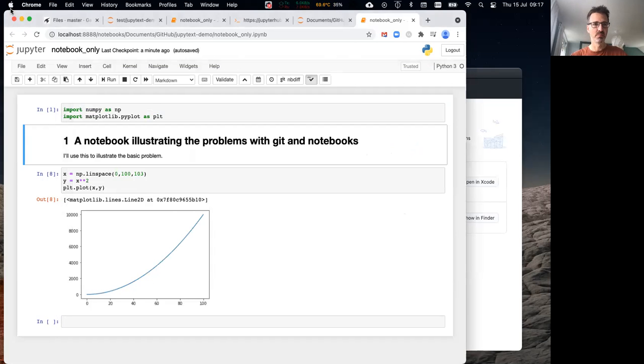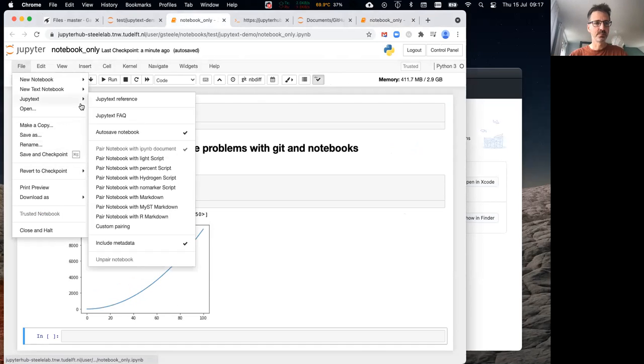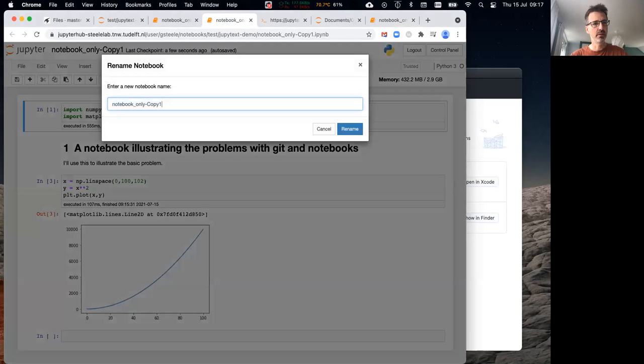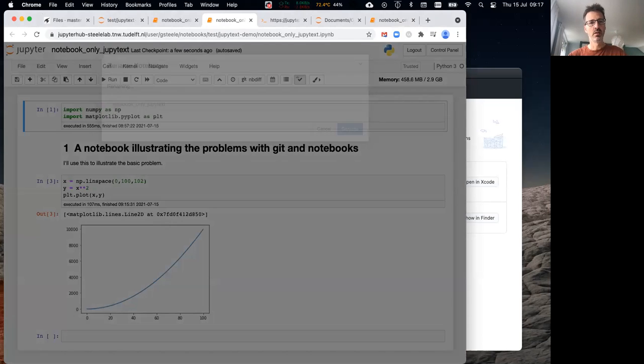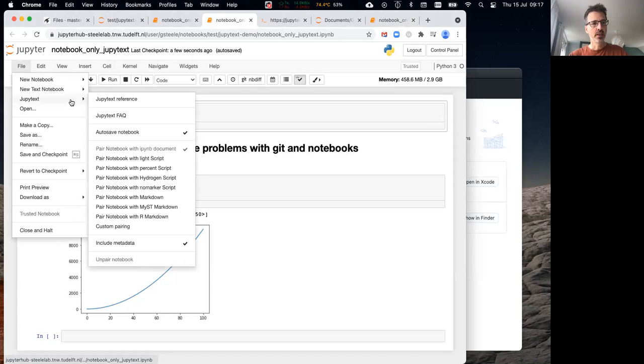So what is the solution? The solution is something called Jupytext, and I've installed the software both on our Jupyter Hub and on my local computer. And so what we're going to do is I'm going to save this as a different file. I'm going to copy on the Jupyter Hub over here, text. And now I'm going to enable this. So if you install Jupytext on your computer, you will have this option, pair notebook with Markdown.